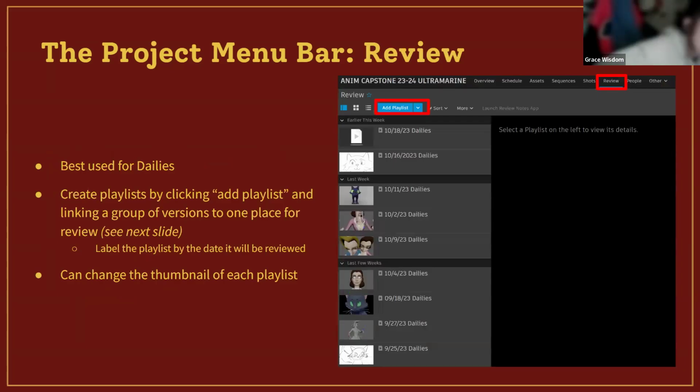And then this is going to be the most day-to-day tab that y'all will use for Capstone when you do dailies. It's the review tab. This is where you can make what's called a playlist for your dailies that you present to your professor in your class for any work you've done since the previous class. So all you do is hit add playlist and link the most recent versions of what people have uploaded to ShotGrid into one place.